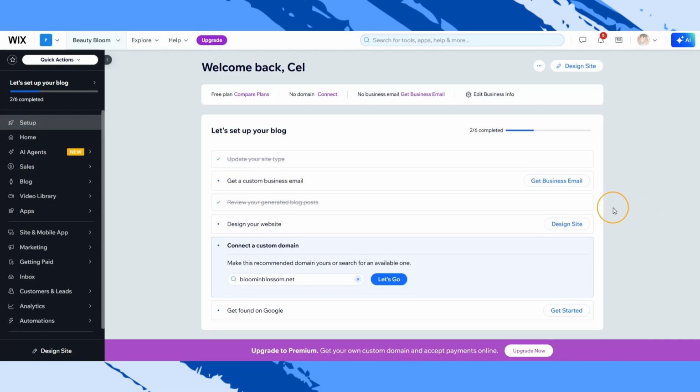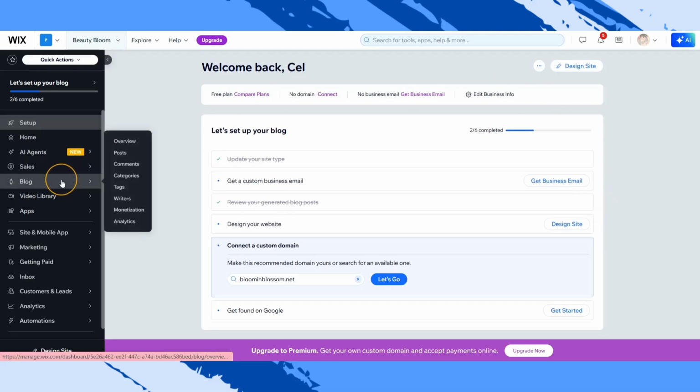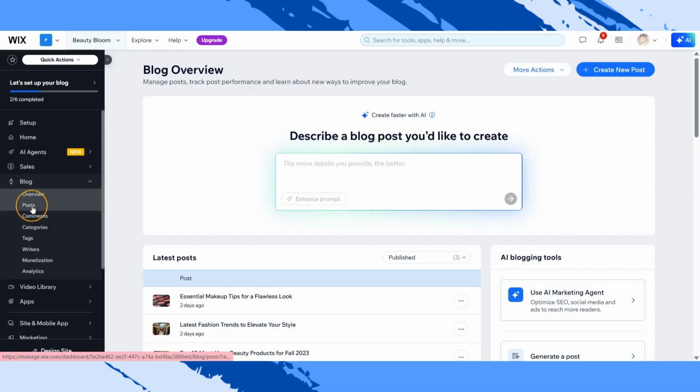Have so many blog posts and looking for a specific one? Easily find the post you're looking for by following these few and simple steps. So on your site's dashboard, go to blog on the left, then go to posts.